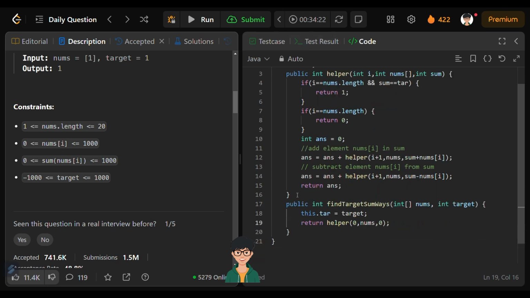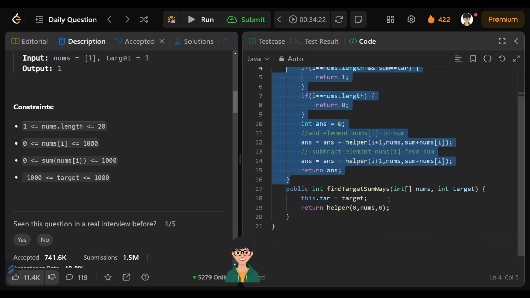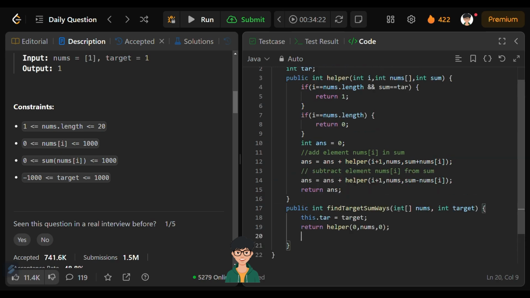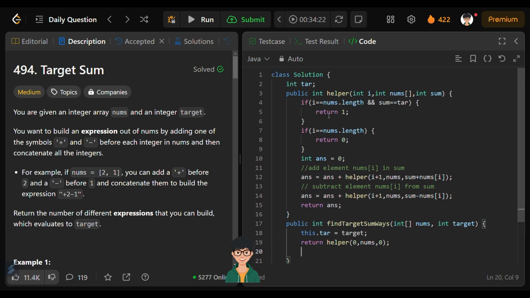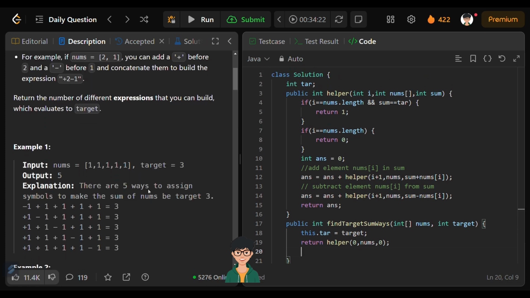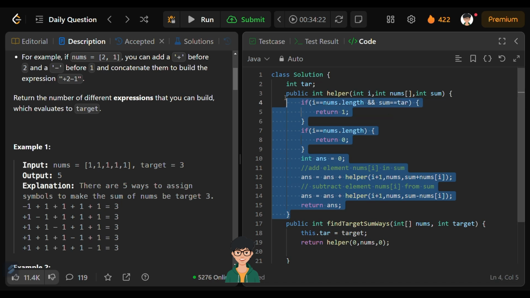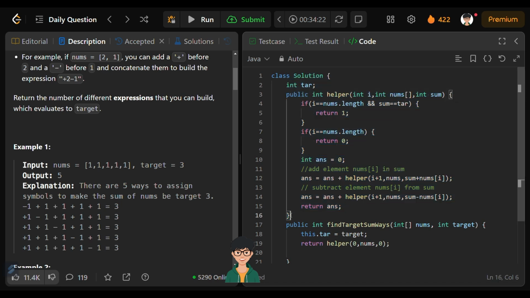The time complexity of this is 2 to the power n, where n is the length of the array, because for every element we have two options. This problem has overlapping subproblems, and we are calculating the same thing again and again. So we can optimize it using dp.